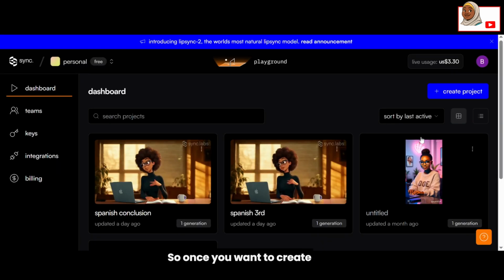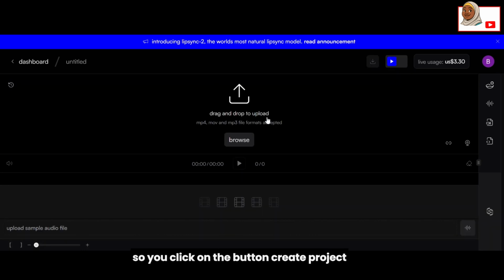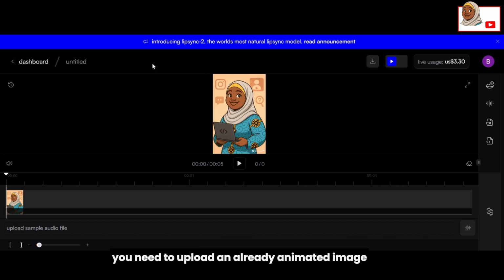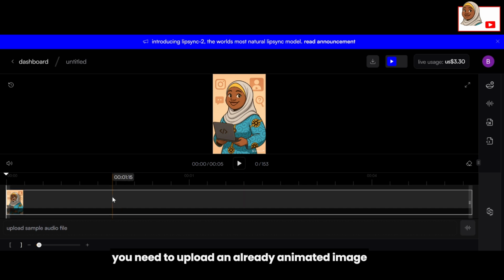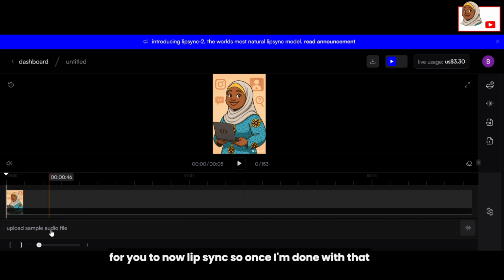Once you want to create, you start by creating your project. You click on the create project button. You see this option that allows you to choose your video. But one thing is that other AI tools, for example like Edra, allow you to animate your video, but in the case of SyncLab, it doesn't. So you need to upload an already animated image for you to lip sync.